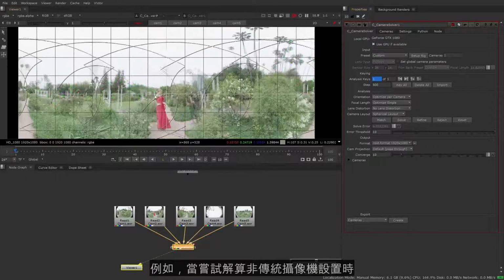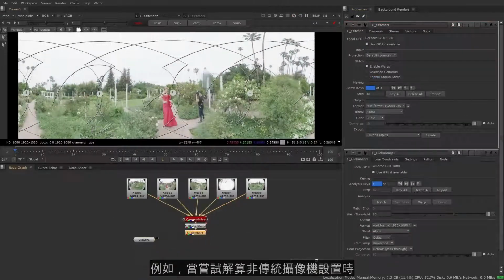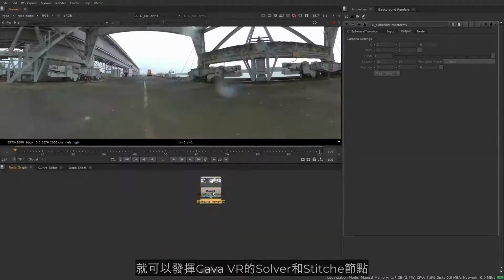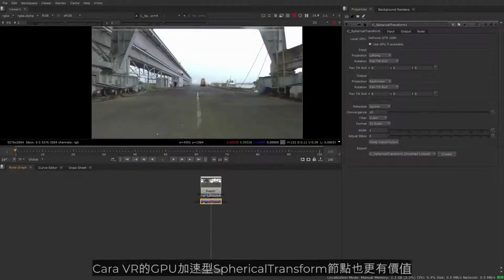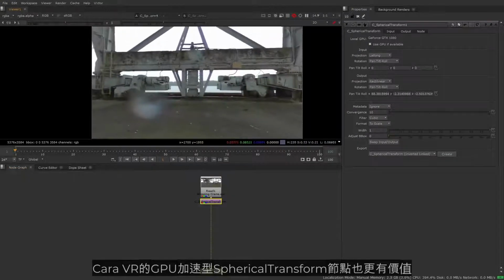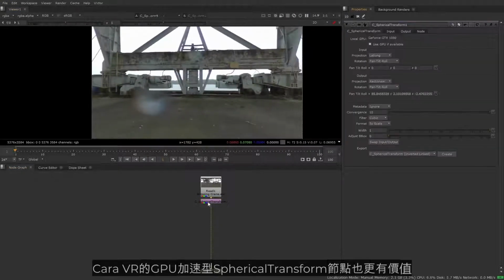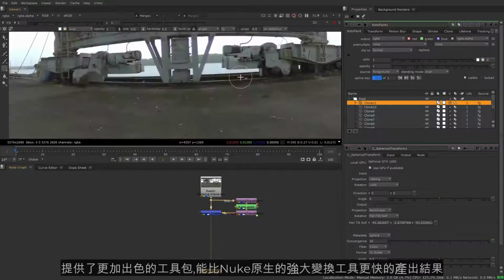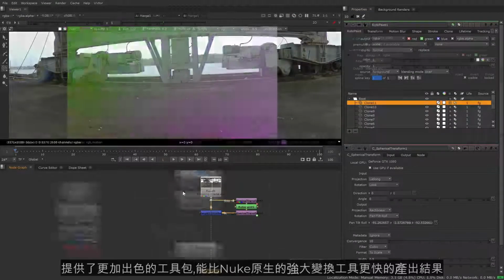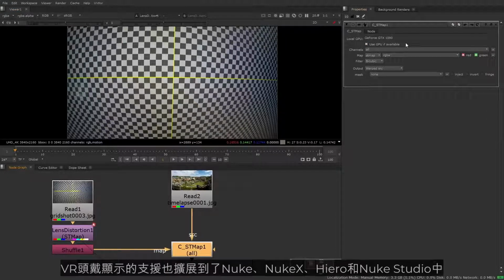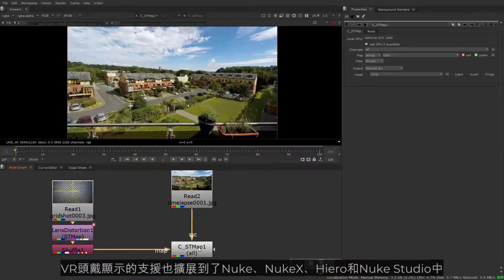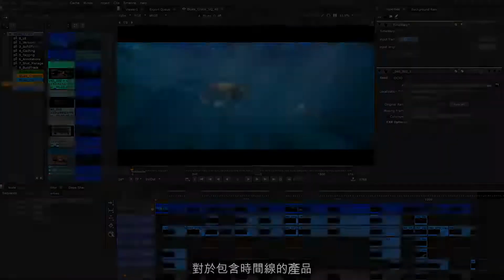For instance, when trying to solve non-traditional camera setups, you can utilize Cara's Solver and Stitcher nodes, or for help removing artifacts on different types of footage, then Cara's GPU accelerated spherical transform node becomes invaluable and offers a greater toolkit than Nuke's own spherical transform node with faster results. As part of this merge, VR headset support will be available in Nuke, NukeX, Nuke Assist, and Nuke Studio.